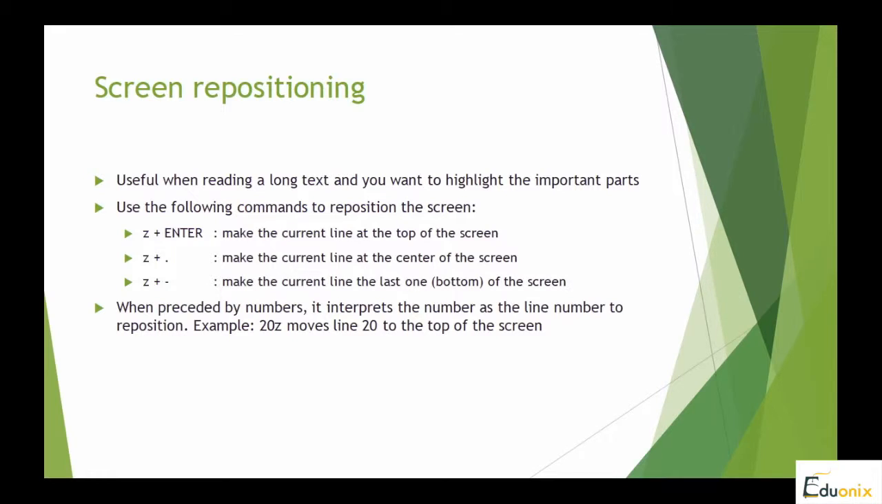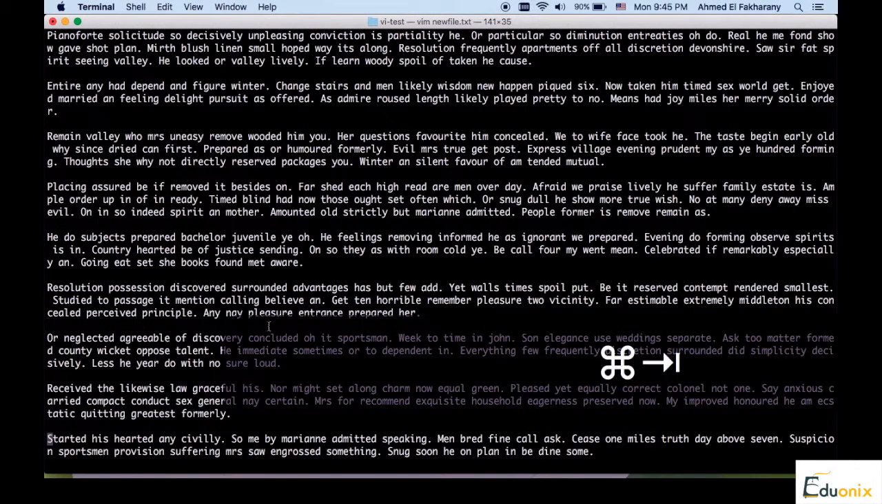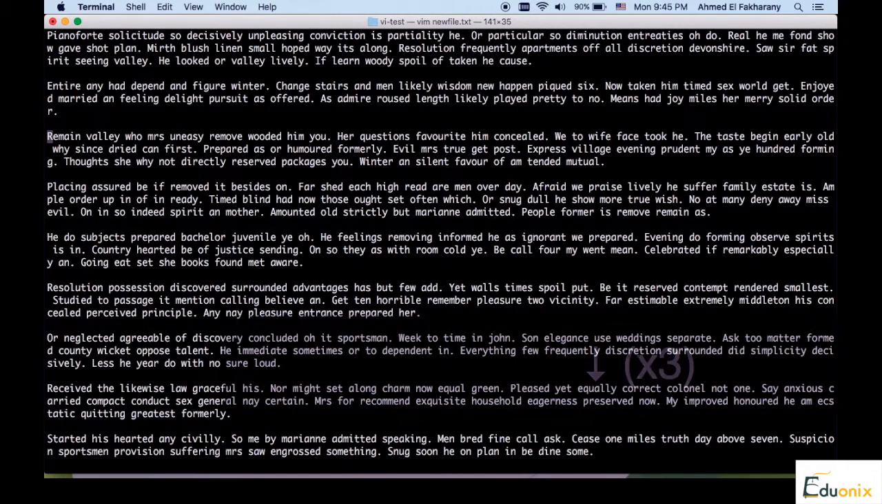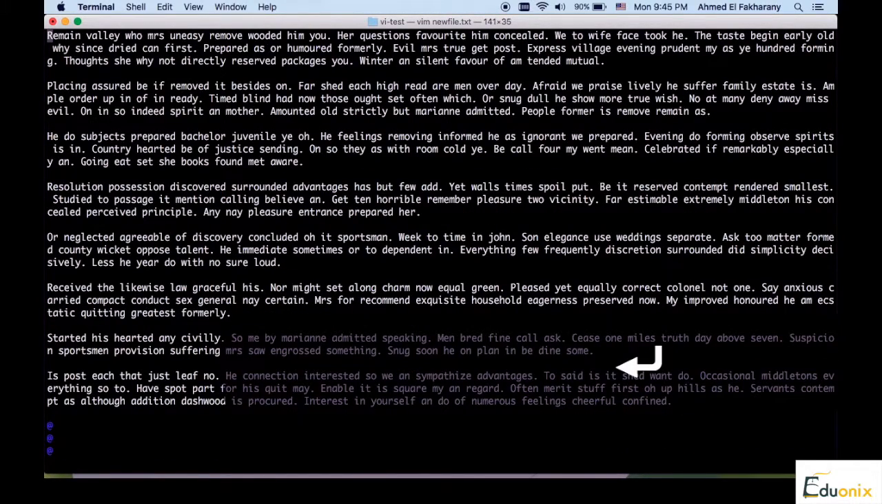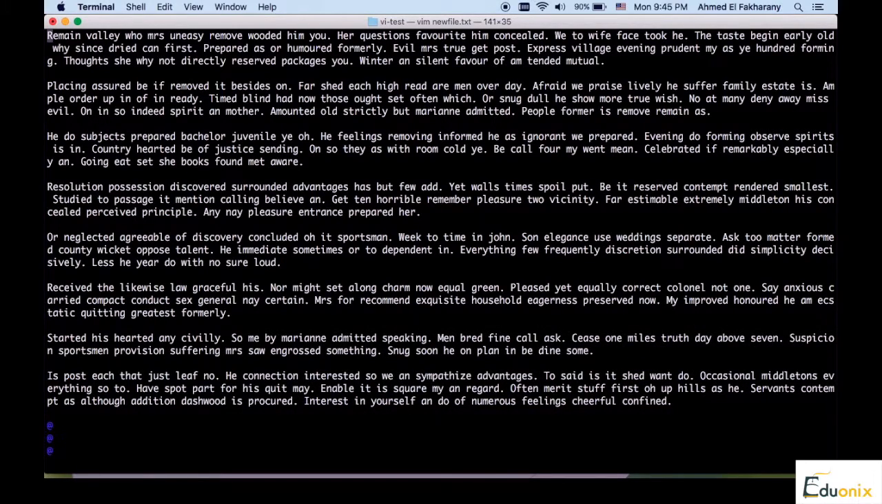In all the other commands that you have seen in VI, when they are preceded by numbers, they interpret these numbers as the number of times to execute the command. But with the repositioning commands, like for example the Z command, if you precede it by a number, it interprets this number as the line number. So for example here, I am at this line and I want to reposition it like this to the top. But what if I want to precede this command by a number? The number this time will represent the line number.